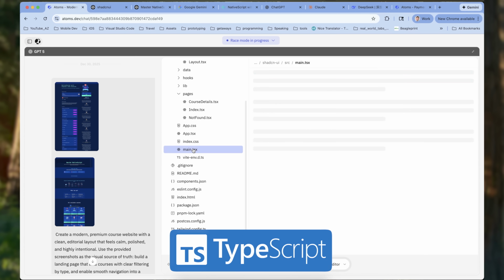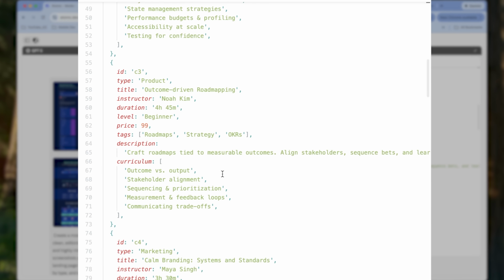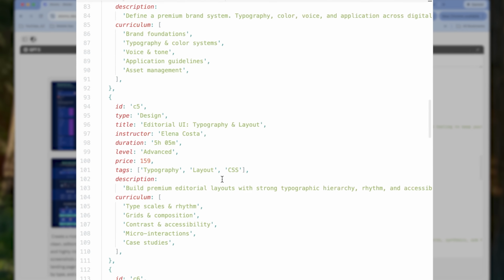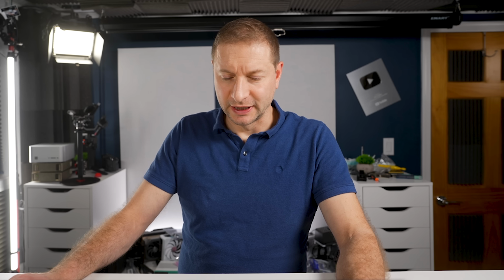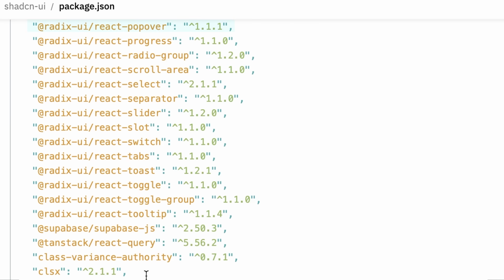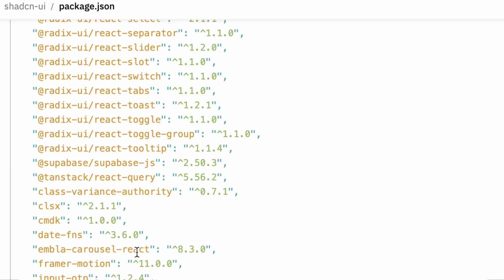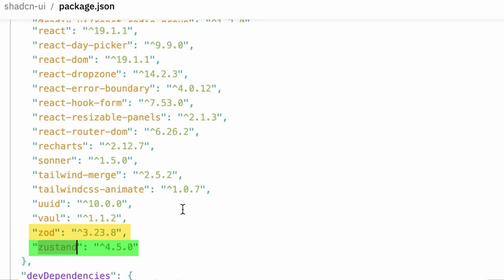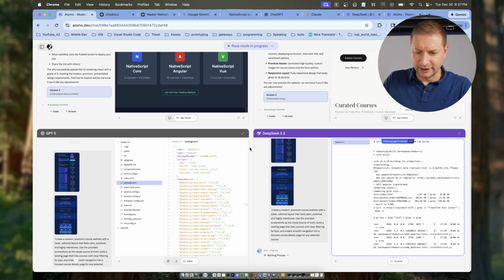TypeScript, good to go on that. It came up with all these courses for the sample data, but it didn't use any of mine. I included the titles, but it didn't use it. So basically the same technology. We got Radix for state management, Tailwind, Zod, Zustand. Looks almost the same, but the implementation is so different.